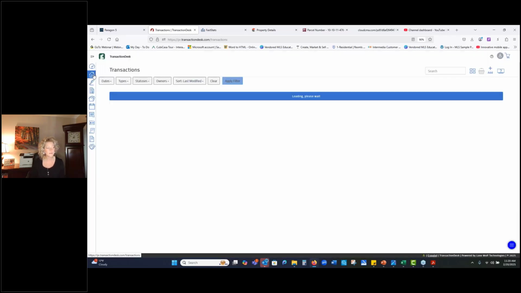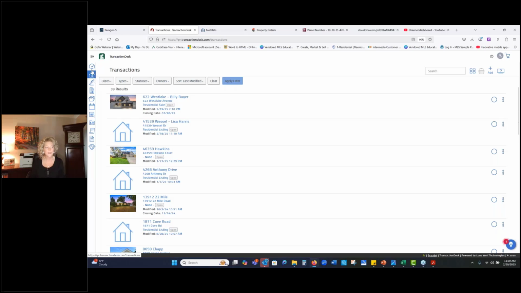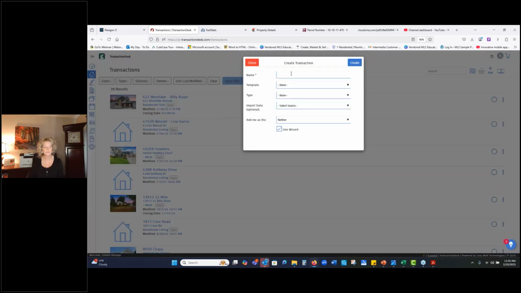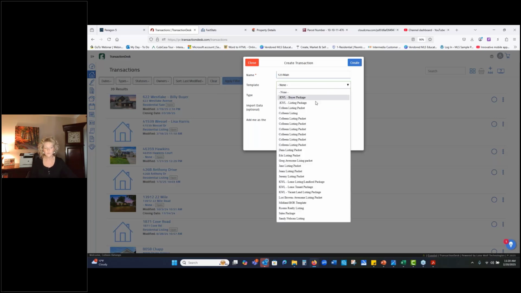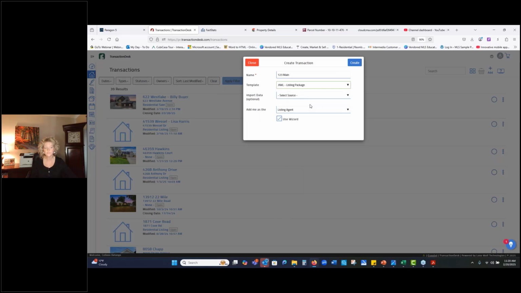So I'm going to click on this little house over here to the left, and I want to add a new transaction. So I'm going to click Add. And watch how easy this is. So I, of course, want to give my transaction a name. We'll just call this 123 Main Street just to make it easy. And of course, I want to apply my packet of forms. So if it's a new listing, I, of course, want to apply my listing package.